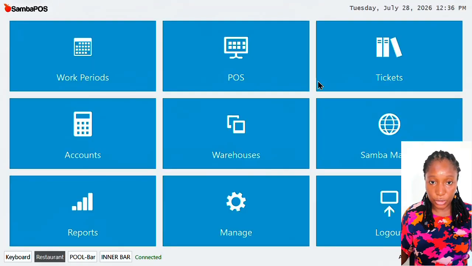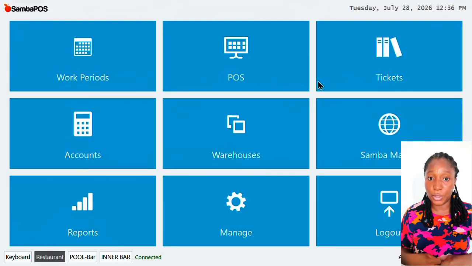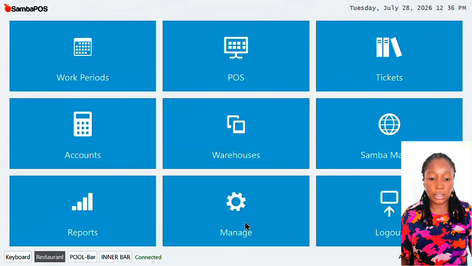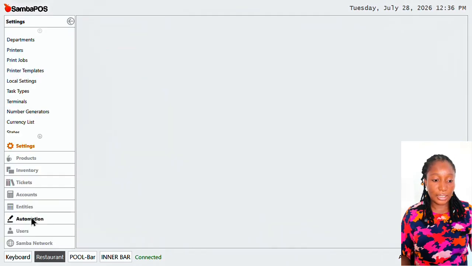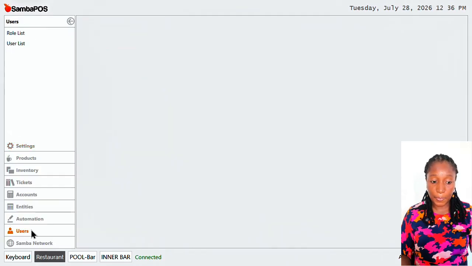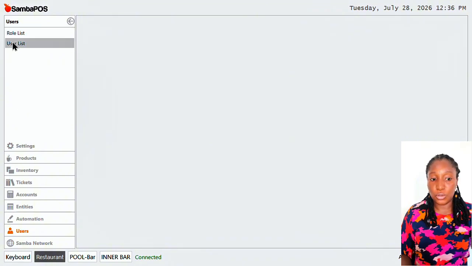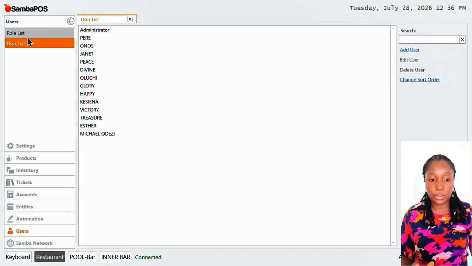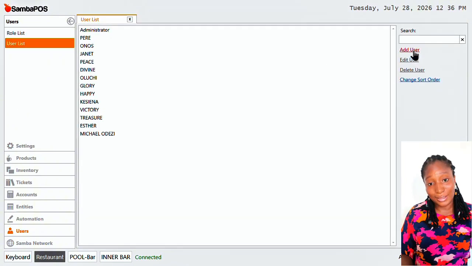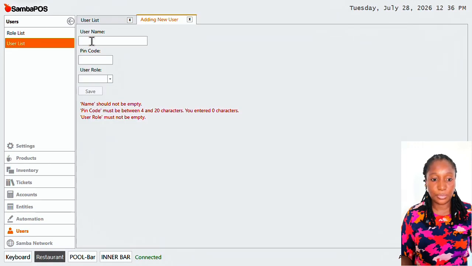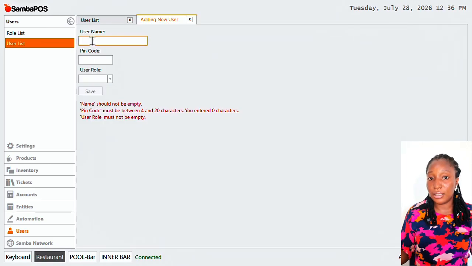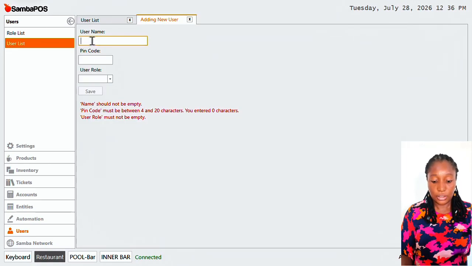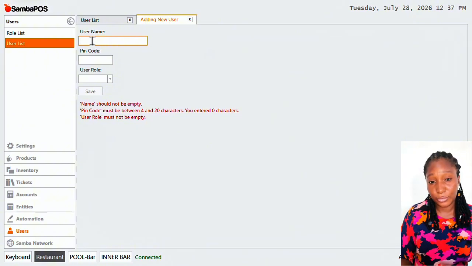Once you get to your point of sales dashboard, that's the SambaPOS 4 dashboard, you click on Manage, then you click on User, you click on User Lists. By the time you click on User Lists, you click on Add User straight up. Then enter the name of the staff you want to add. So in this case, I'm going to say John.